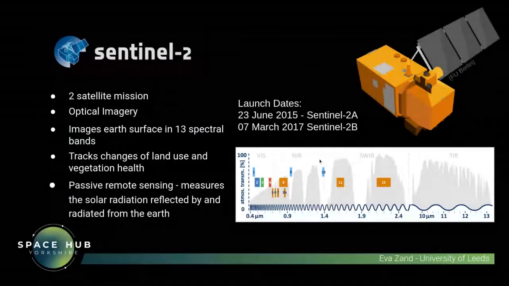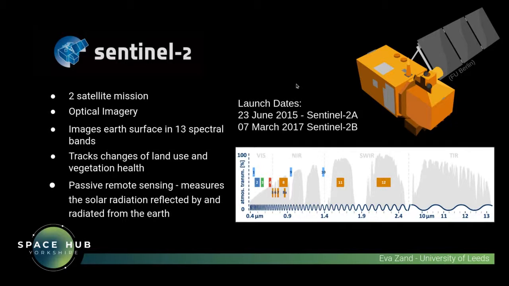So the last satellite I want to talk to you about is Sentinel-2. That's also a satellite mission. It's optical imagery, and it images the Earth with 13 different spectral bands, which are used in order to track land and vegetation health. And this is the same as Sentinel-5P.